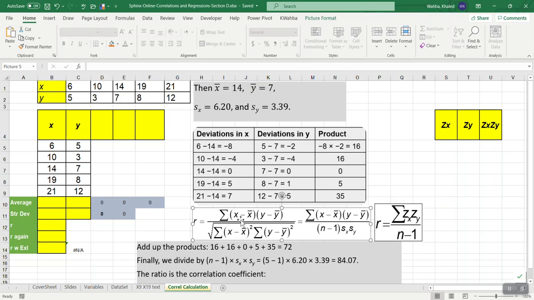As you can see, all we need is x minus x bar. Once we get x minus x bar, we can get the square and take the summation, and so on. So I'm going to show you how to use this equation to calculate the R.